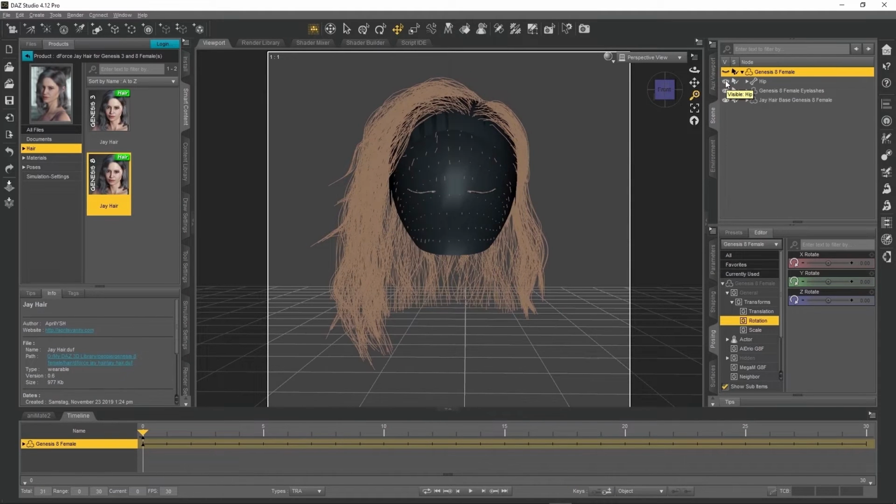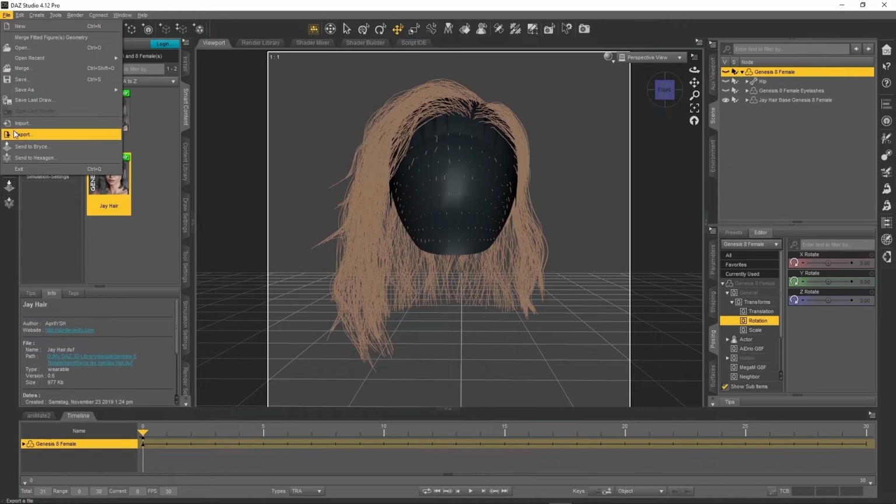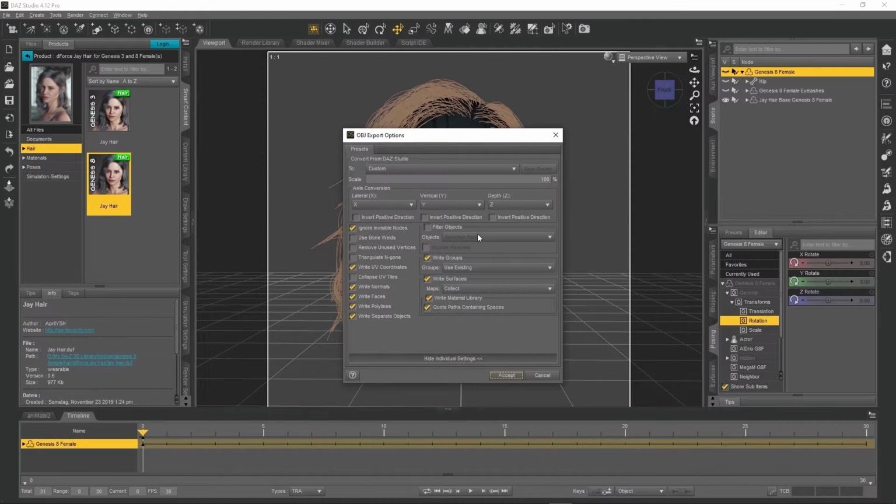For exporting, we deactivate everything except the hair. Now we export as OBJ. Here are my settings. And that's it for DAZ Studio.